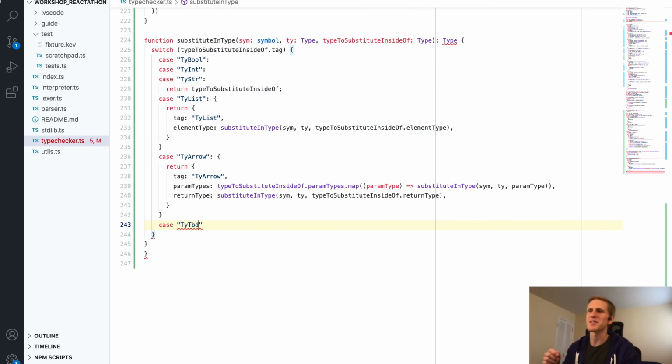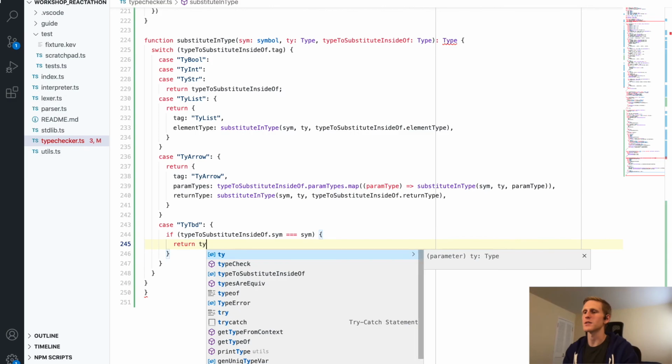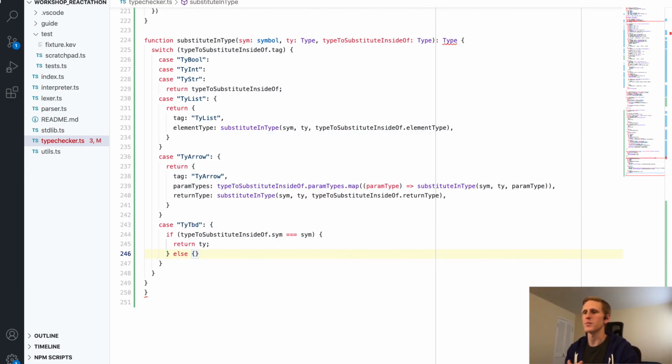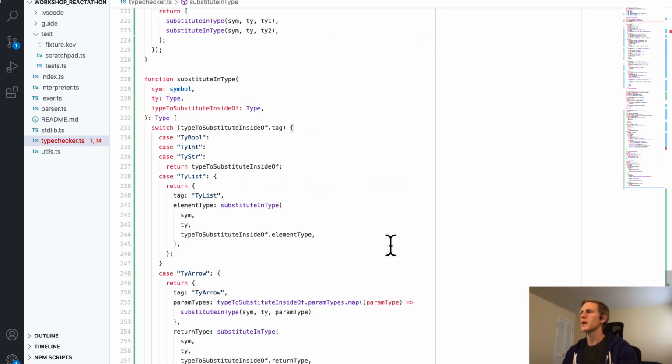And then the last case is the TBD type. So this is where the actual substitution happens. So far, we've just been doing the recursive calls. We haven't actually made the substitution. So here's where we do that. If we call this and say, hey, replace T7 with Boolean inside T7, that's where you actually make the substitution. So if the type to substitute inside of, if its symbol matches the symbol that we're trying to replace, that's when we return this type. If they don't match, replace or substitute T4 with Boolean inside T7. Well, those symbols don't match. So you don't change anything. You keep the type to substitute inside of. It's only when their symbols match that we do the substitution. Okay.